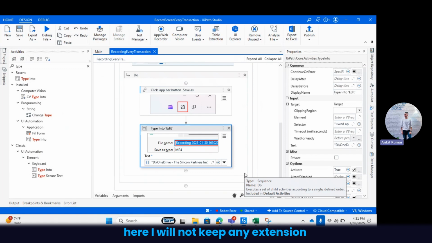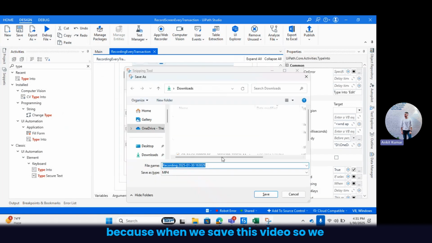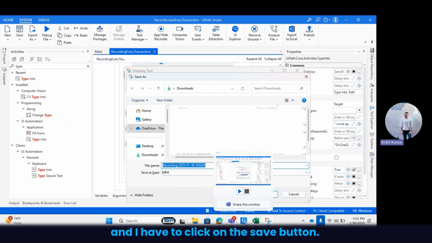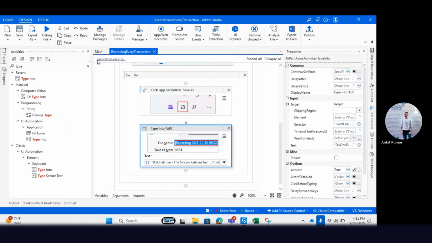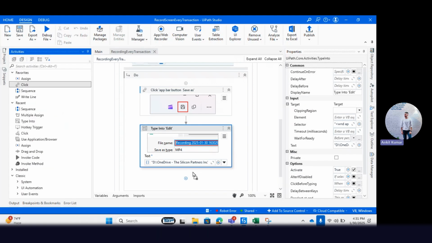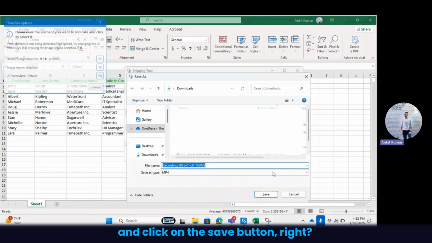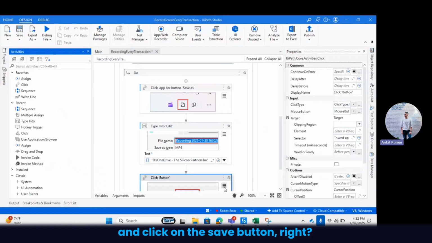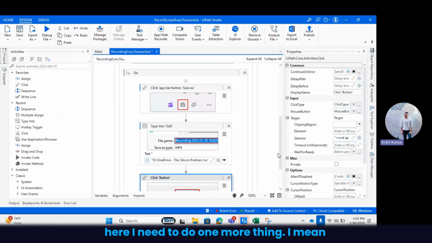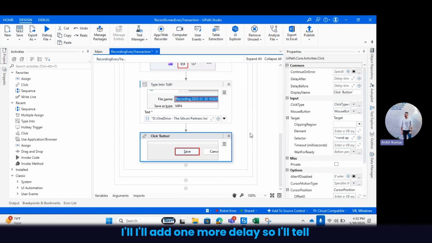And here I'll not keep any extension because when we save this video, we have the extension already here, and I have to click on the save button. I'll use one more click here, and click on the save button, right? Here I need to do one more thing. I'll add one more delay.